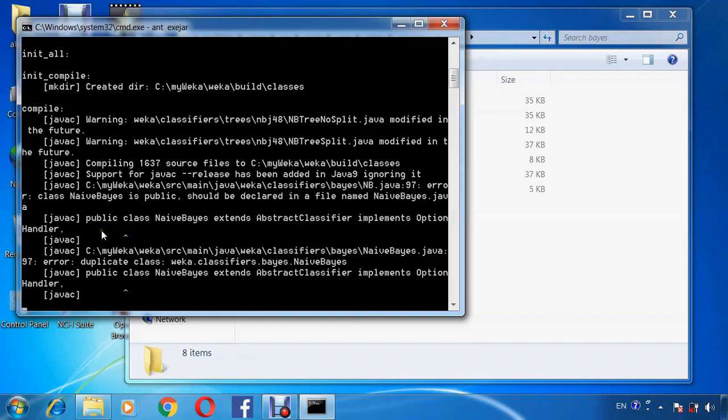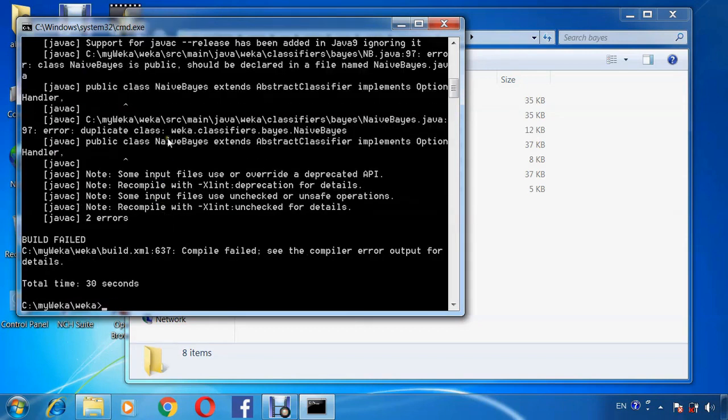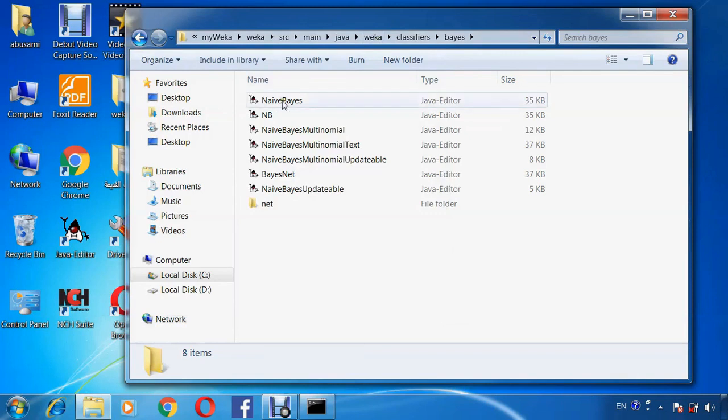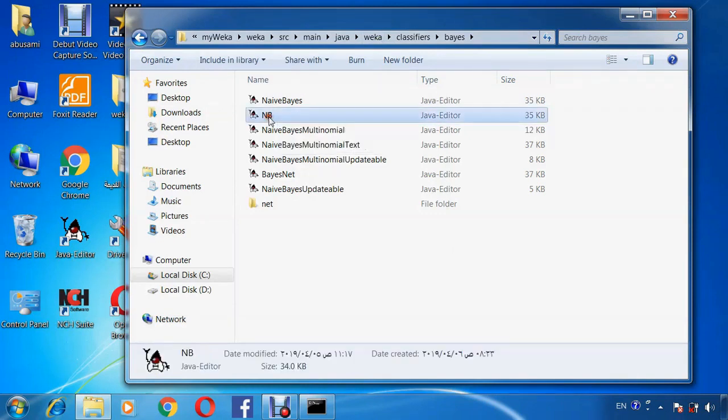Notice that there is a compilation error here. There is a difference between the public class name and the file name. The public class name is NaiveBayes and the file name is MB. So we'll change the code in MB. All classes will be changed with the new name MB. Notice that the build failed.